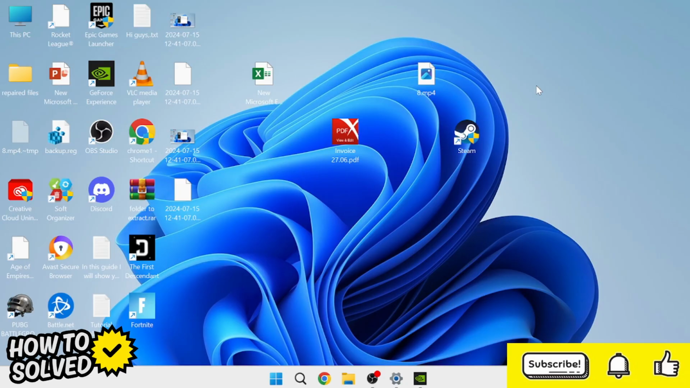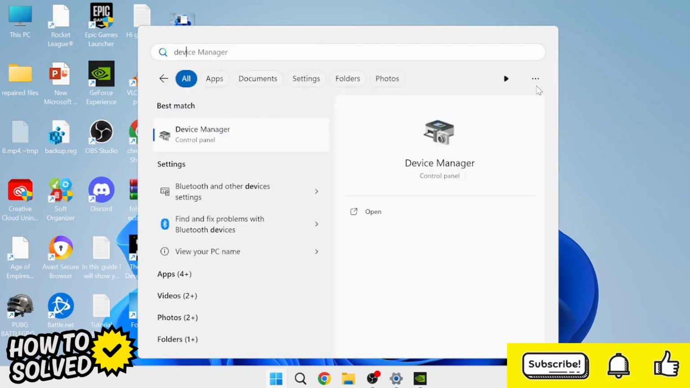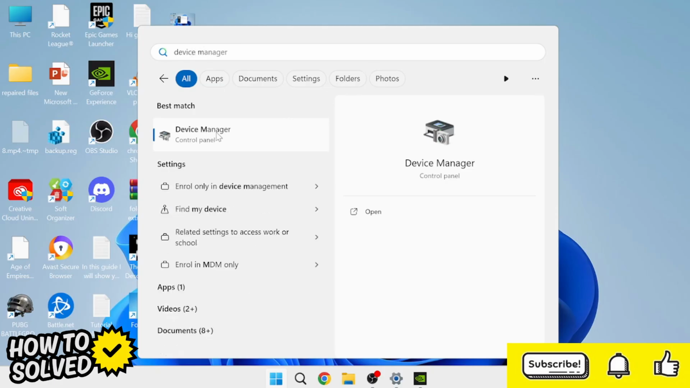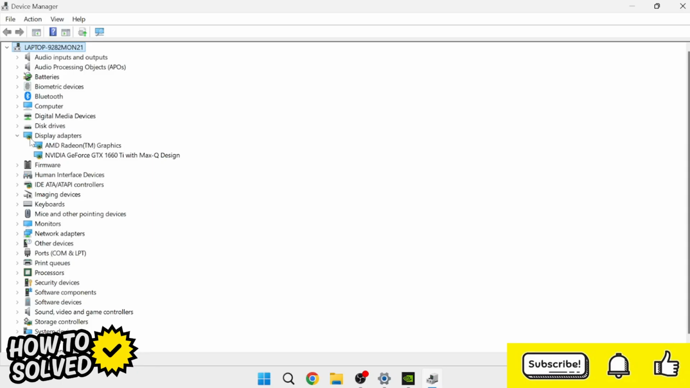The first method we're going to try is updating our graphics drivers, and you can do this by heading over to your Start menu and searching for Device Manager, then heading over to the Device Manager panel. From this list, come down to Display Adapters and expand this, and you just need to locate your graphics card inside of here. Now I've got two graphics cards installed onto my computer, but I'm using this AMD one at the top here.